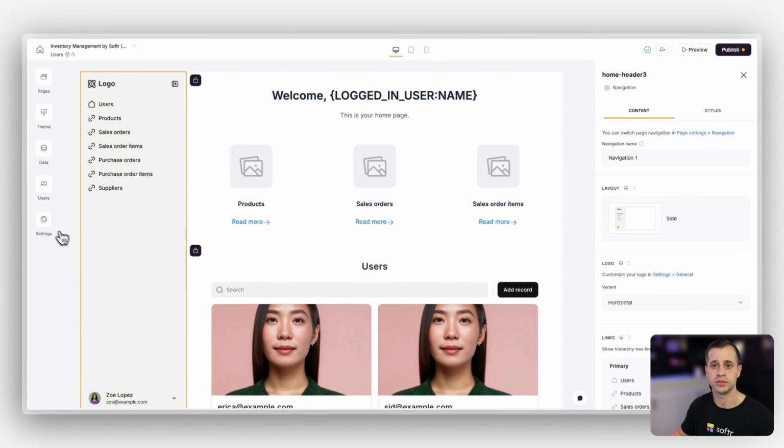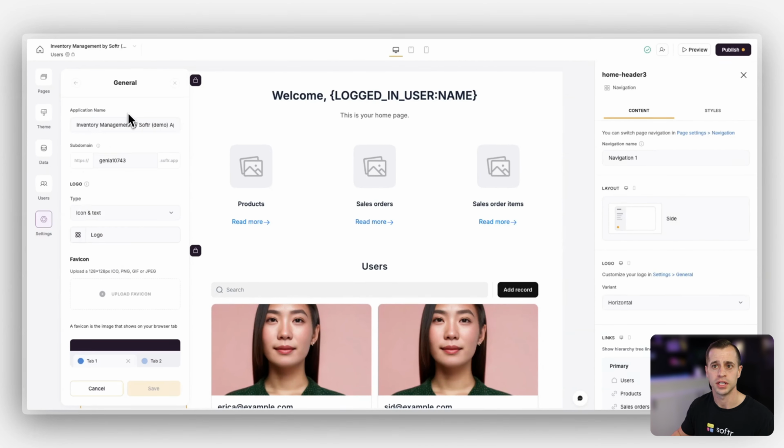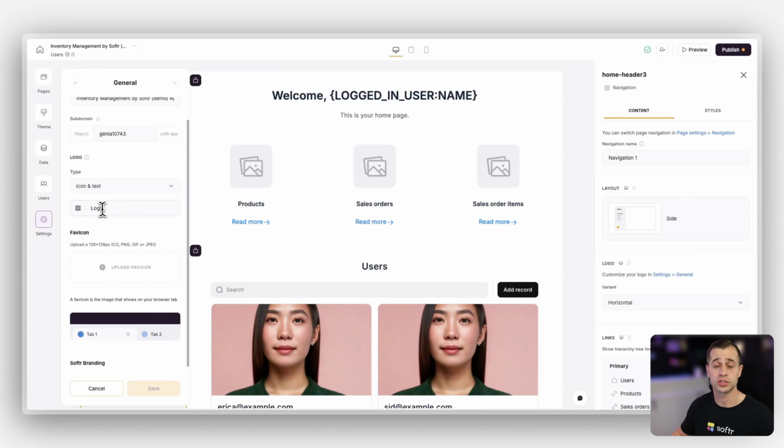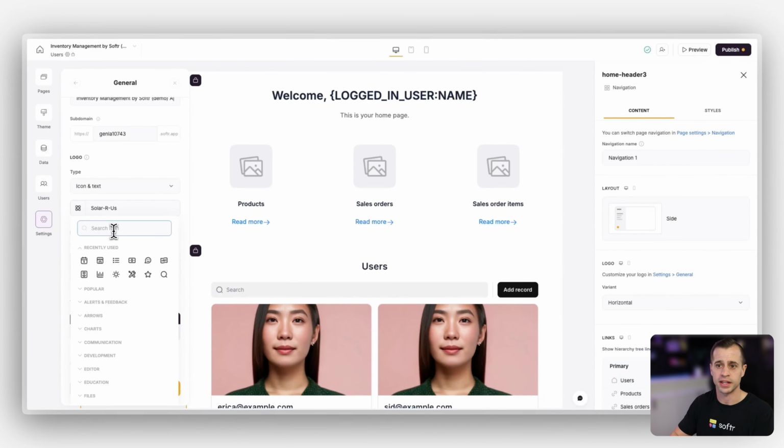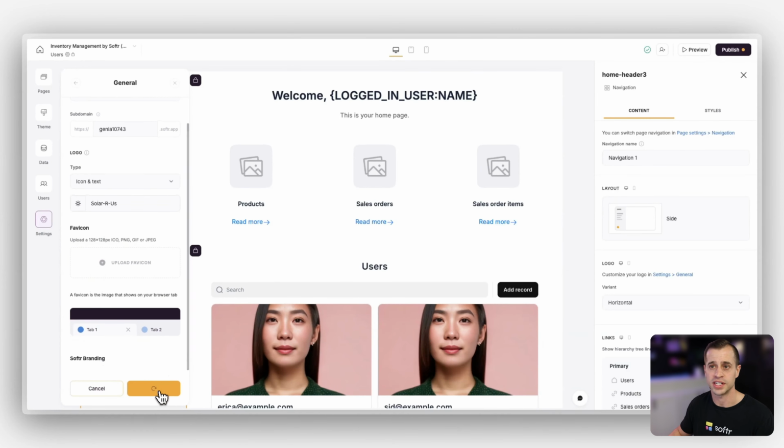And I'm going to go into settings. I'm going to go to general. And here is where I can choose or update my app name, the subdomain URL that it's on, and also the logo that we're using and the name of the company. In this case, we're going to say Solar R Us, and then we'll pick an icon that is around the sun because we're a solar company. And then we'll save that.